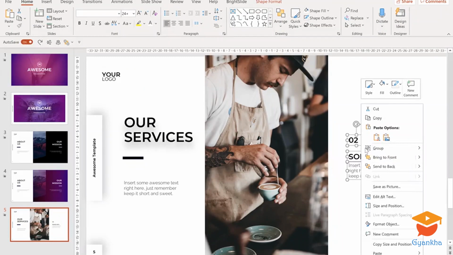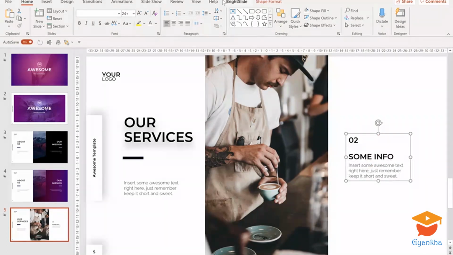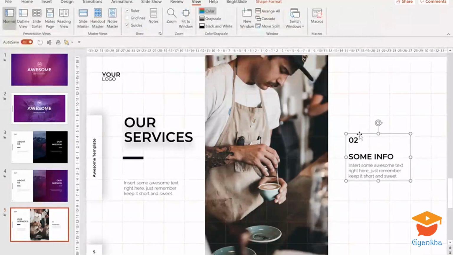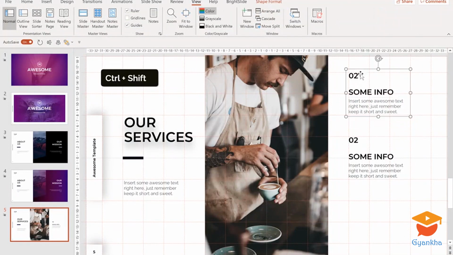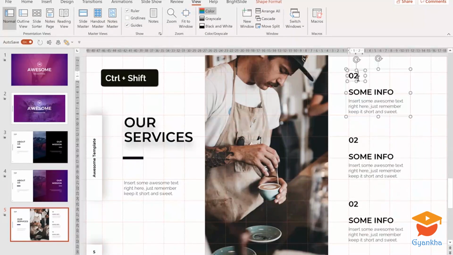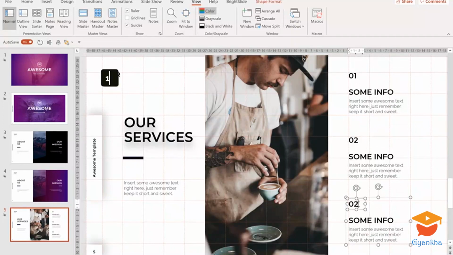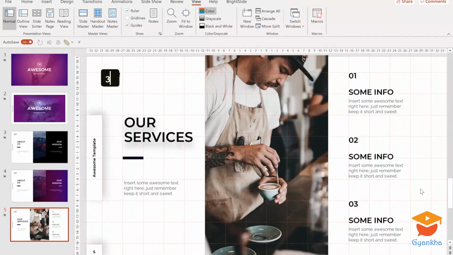And now let's just quickly copy this group. If you hold down Control and Shift key at the same time, you'll be able to drag your copy in a straight line, so that's really useful. Now let's make the last block of content for step number 3 or some info number 3. And we're pretty much finished.